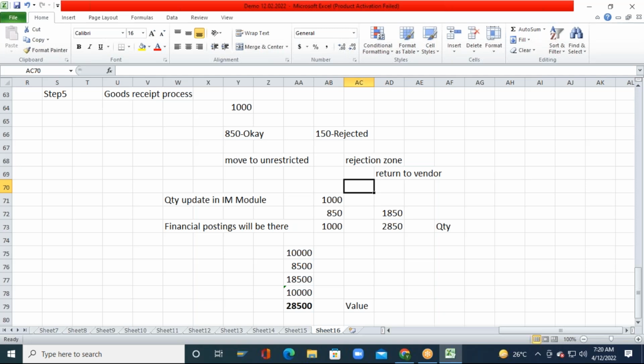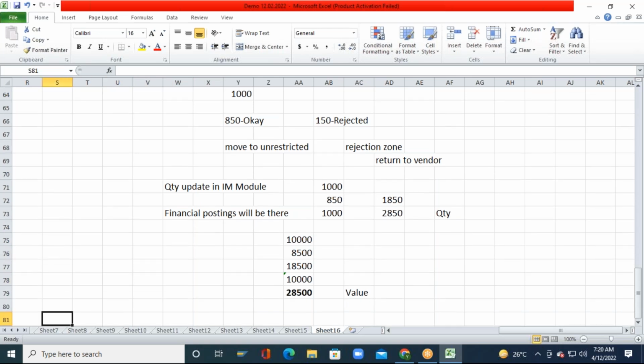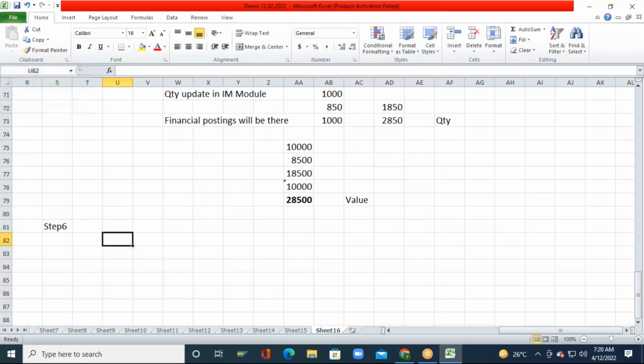The next activity is the invoice verification process. I made the goods receipt process, so I am okay with the 850 pieces that are being received from the vendor. Now I am liable to make the payment to the vendor for the 850 pieces, right? So it is step number 6. Step number 6 is the invoice verification process.